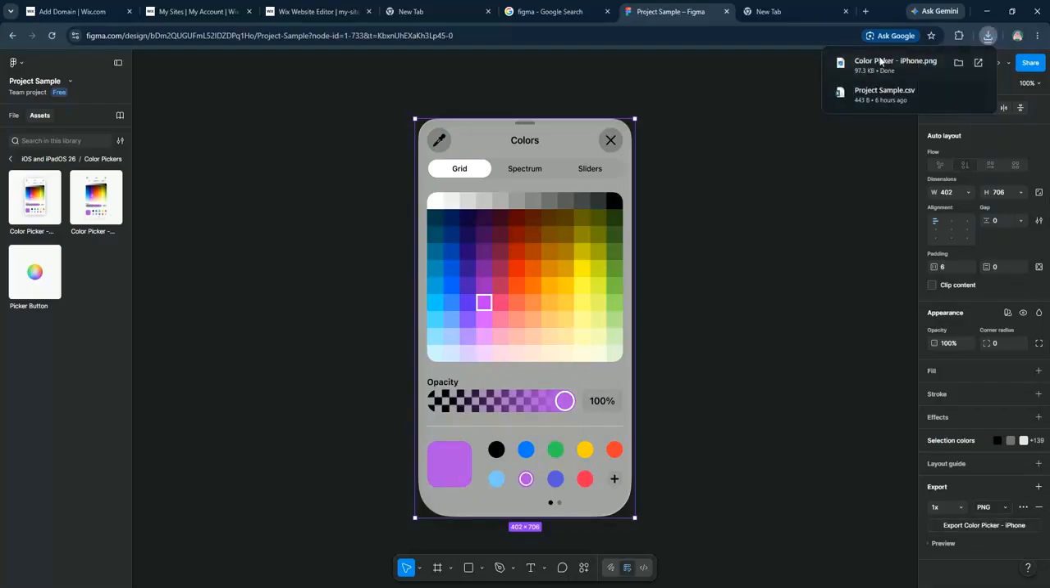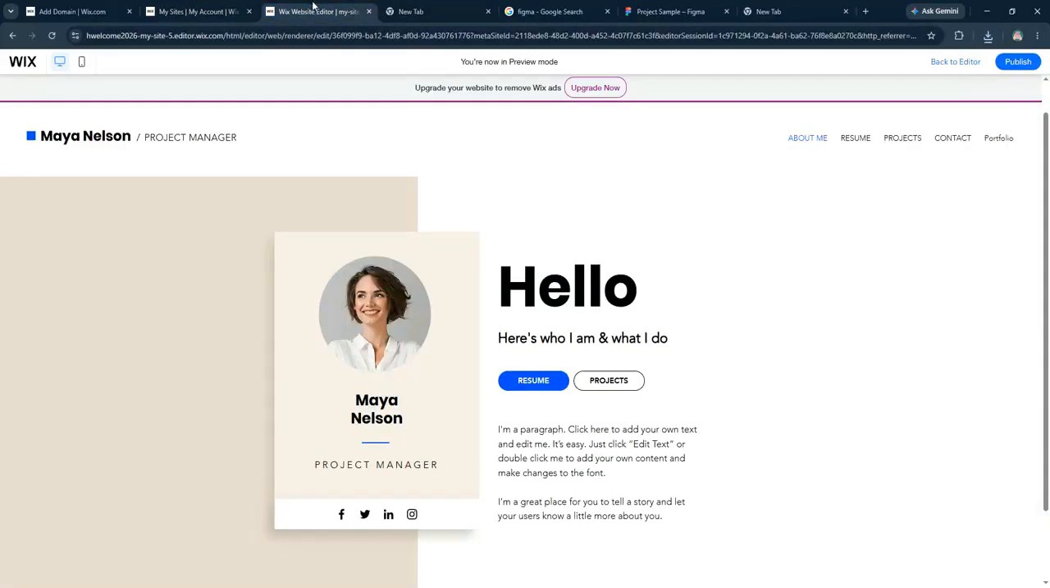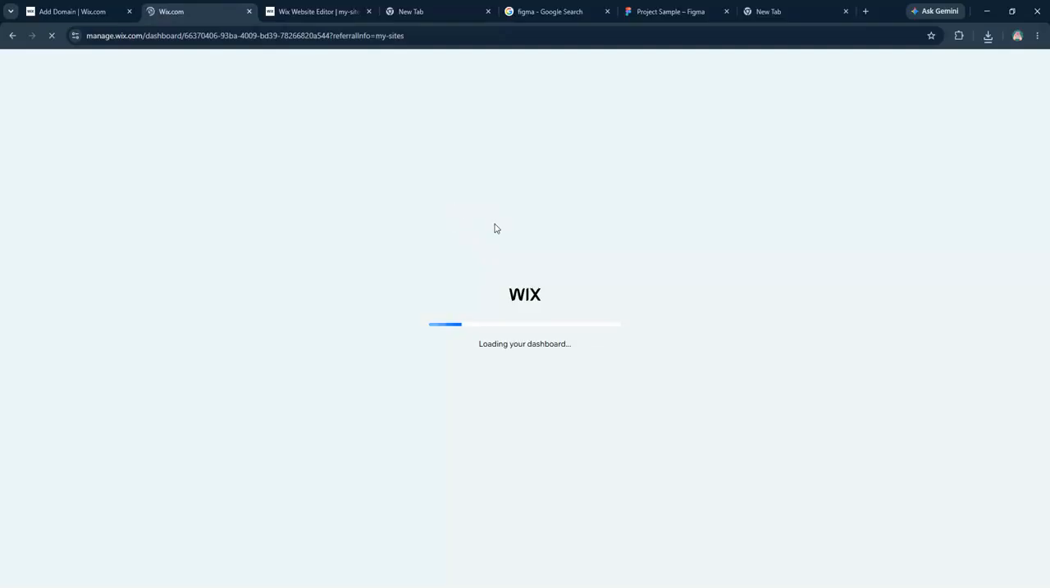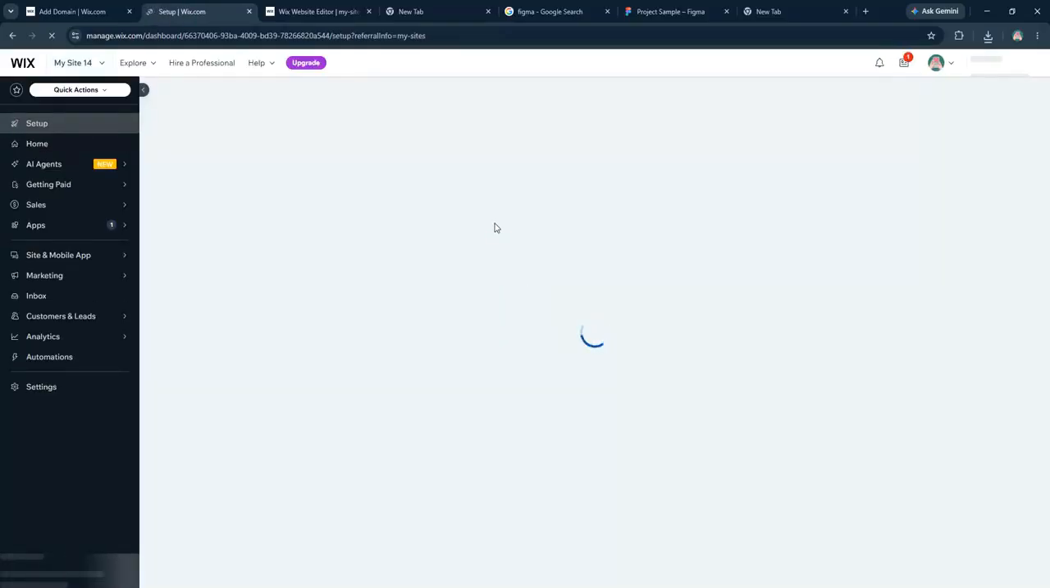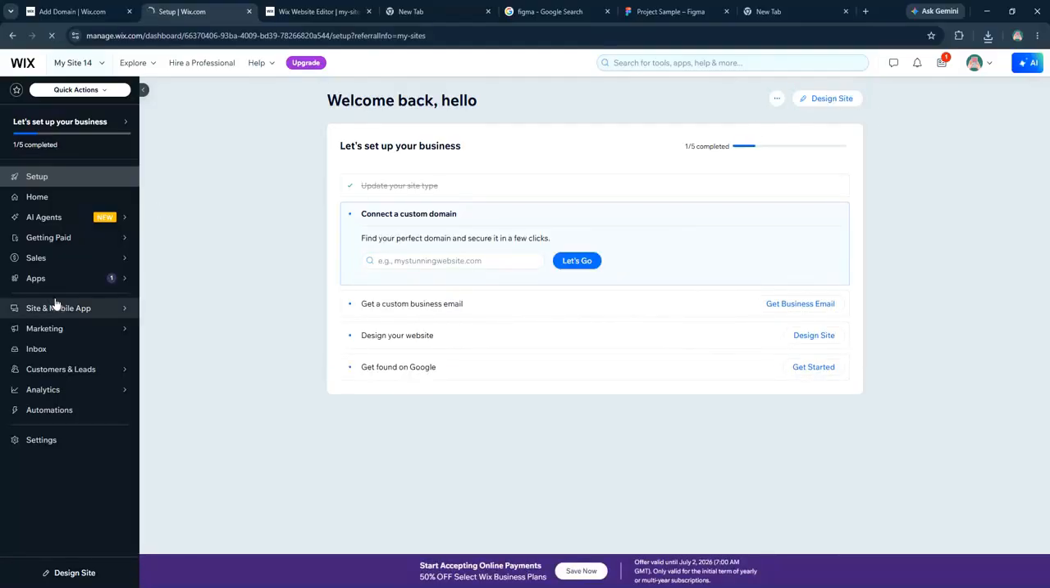project. Now, head over to your Wix account and open the editor for the site you want to update. Once in the Wix editor, you'll want to go to the Add panel on the left side of the screen. Here, you can upload the images and design elements you've exported from Figma. Click on My Uploads, then Upload Media, and select the files from your computer.